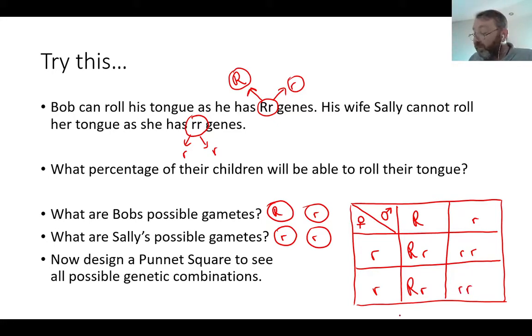So, what if they had 4 children? What would the distribution be in terms of tongue rolling? Well, here's what we notice. Half, see that? Half of the children would be able to roll their tongue. So you get 2 out of 4 which can roll their tongue and 2 out of 4 which can't. So therefore, in this case, there will be a 50% chance of being able to roll their tongue. And the other 50% won't.